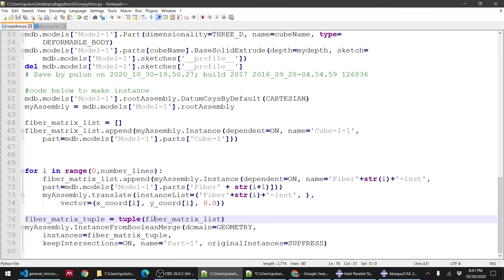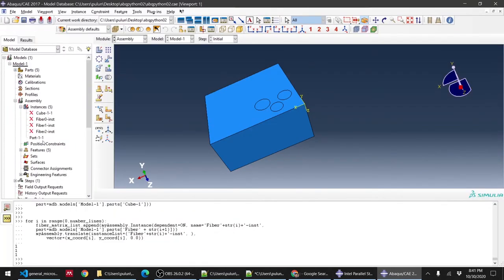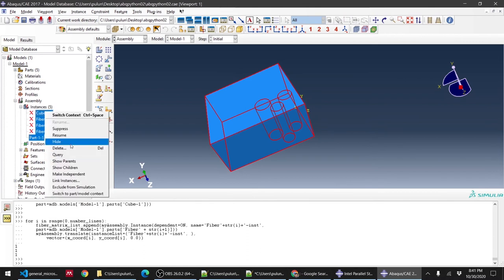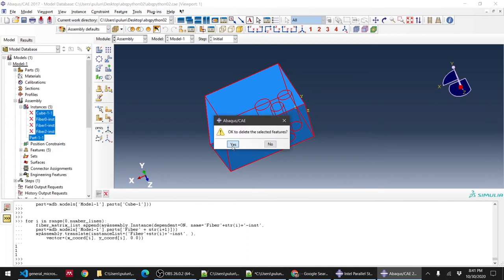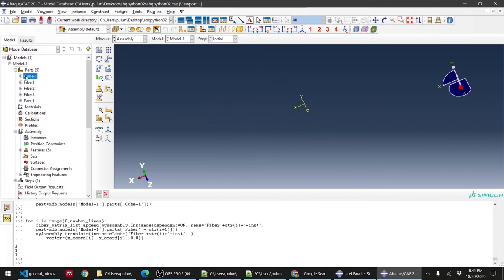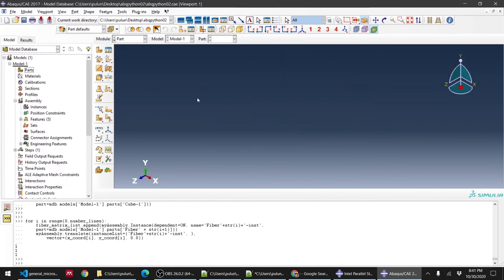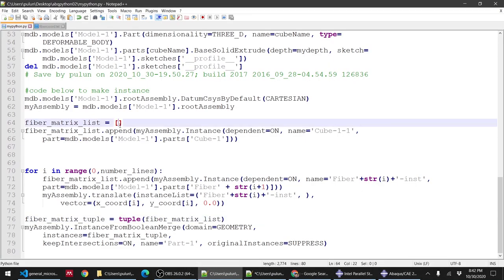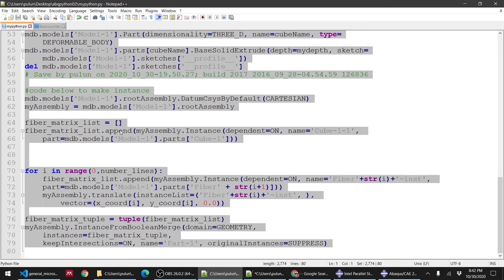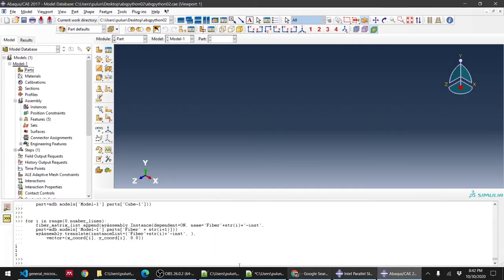There is one union. Let's try. Let's remove all the instances. We delete all the instances. Let's delete all the parts. All right, so they're empty now. And we can just select all, Ctrl-A, then Ctrl-C. You copy all of them. Of course you should know that. That's easy.